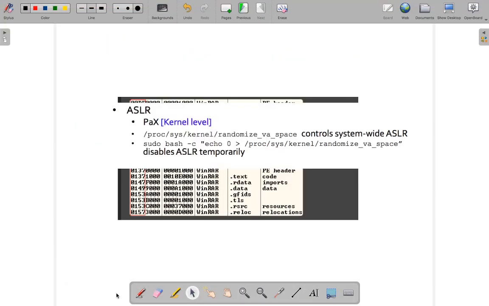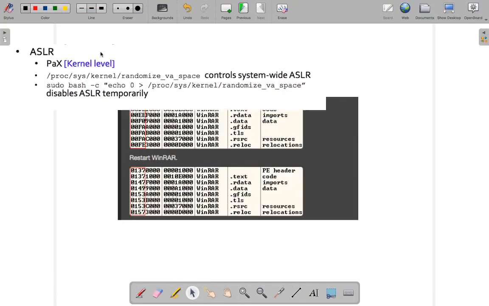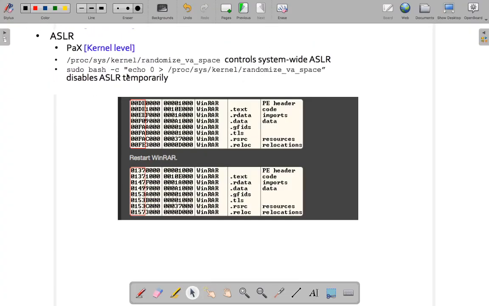Okay, so this is basically how you do that. You can type this command, /proc/sys/kernel/randomize_va_space, and you put 0 into it. That's what I'm doing here through echo. So it disables ASLR temporarily.